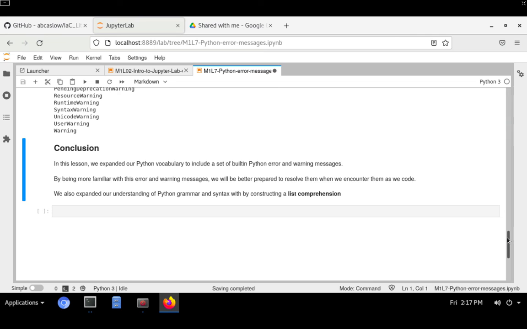And we also expanded our understanding of Python vocabulary and syntax by constructing a list comprehension. Guys, I know this sounds super complicated, but it's not, and just don't worry, you got to stick with it. You'll get a hang of it, and once you get a hang of it, you'll be super glad that you did.